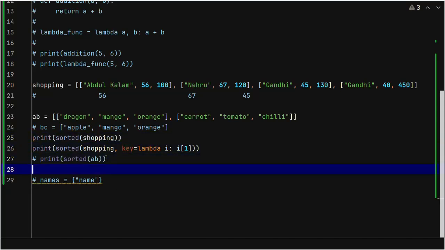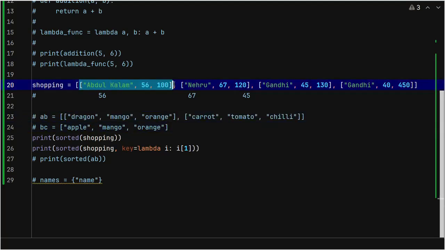So when we just give sorted, each item is the key, it goes by each item. Let's take this only. Each item is one key, so it takes the entire list as one value, then sorts in ascending order. So A is coming first. Remaining values you can ignore, because A is the only one starting with it. Then here G, when G is the same, it goes to the second element. So 40 is the minimum one, then 45, then Nehru. So it actually goes by the entire element when we are sorting.